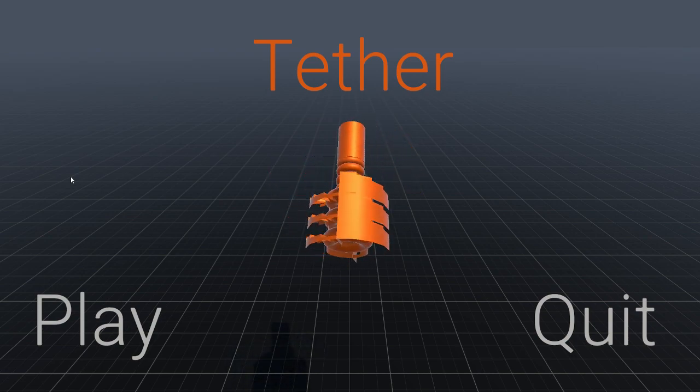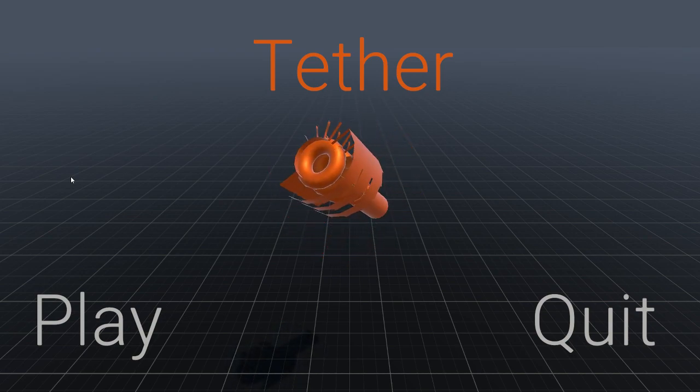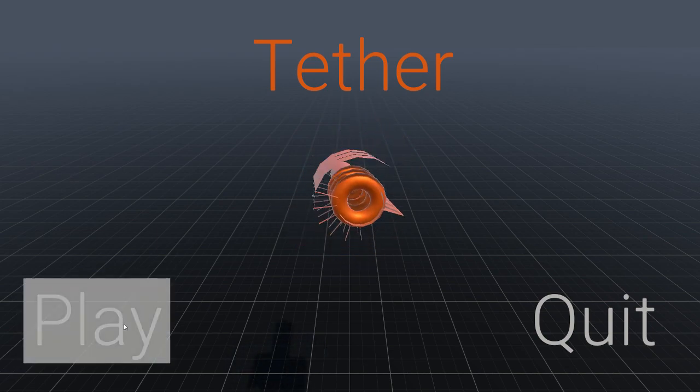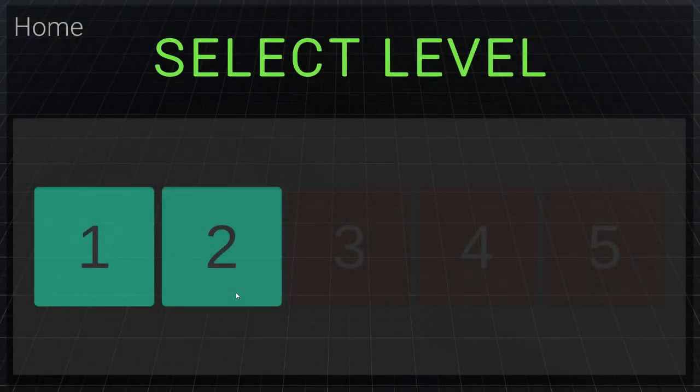So, nice little start screen. Not sure what the weird rotatey thing in the middle of the screen is, but it looks cool. If we go to play... Yes, I was trying to work it out. But... Cool, we got a level select.